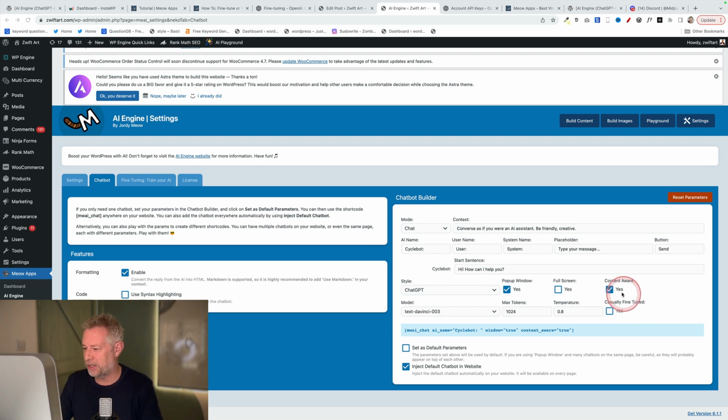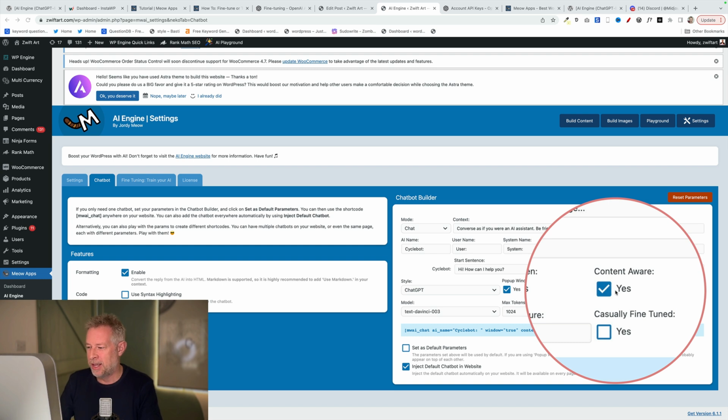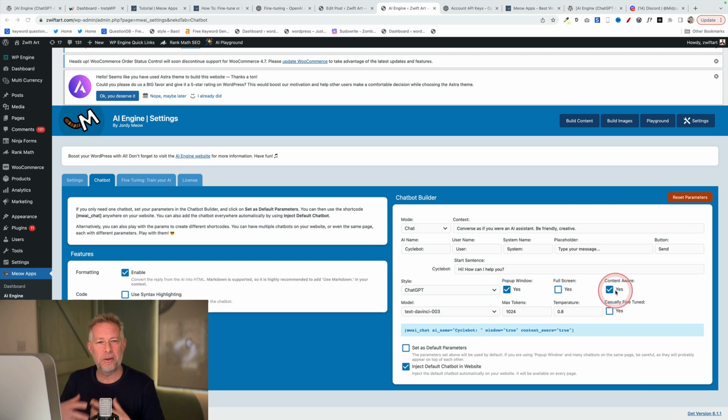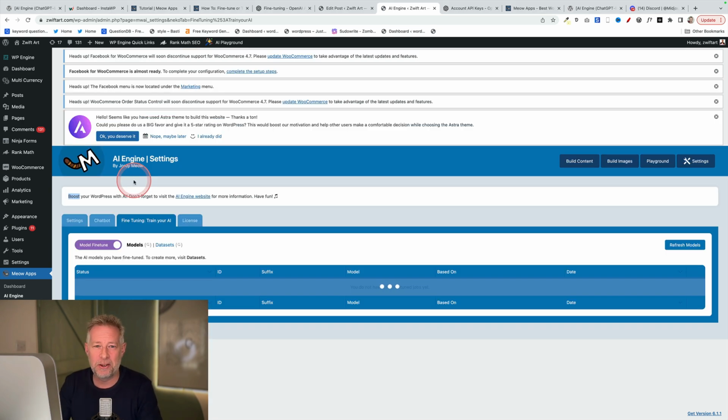The first is this option down here. This is just the settings screen, and you can tick that little option there, and then it's aware of the page that it's on. So when you're actually querying the chatbot, it's aware of the context of the page that it's on. The second thing, which is super cool, is you can actually fine-tune the bot as well.